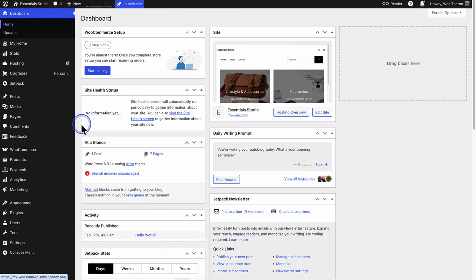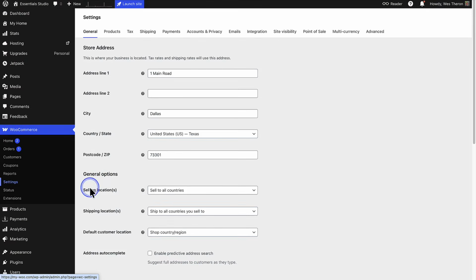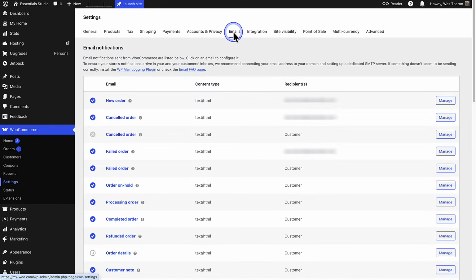And Woo automatically sends emails throughout key stages of an order. When you make your way to WooCommerce, click Settings and open the Emails tab. You will see a screen showing all the automatic emails your store can send. It's not a list of emails that have already gone out, but rather your settings for which emails are turned on or off. WooCommerce sends these emails automatically whenever certain events happen.